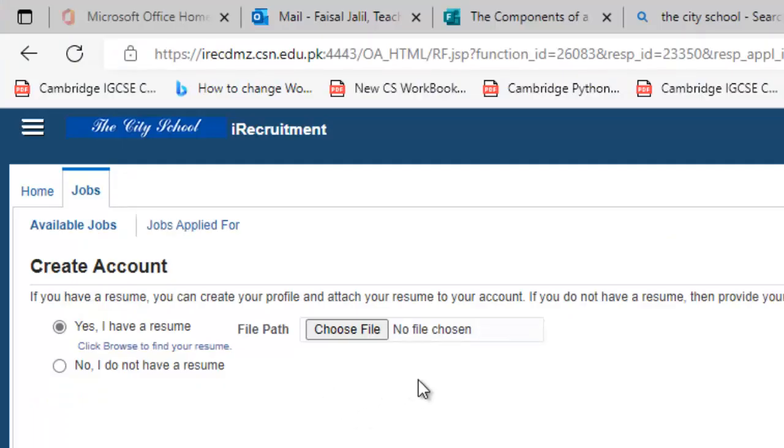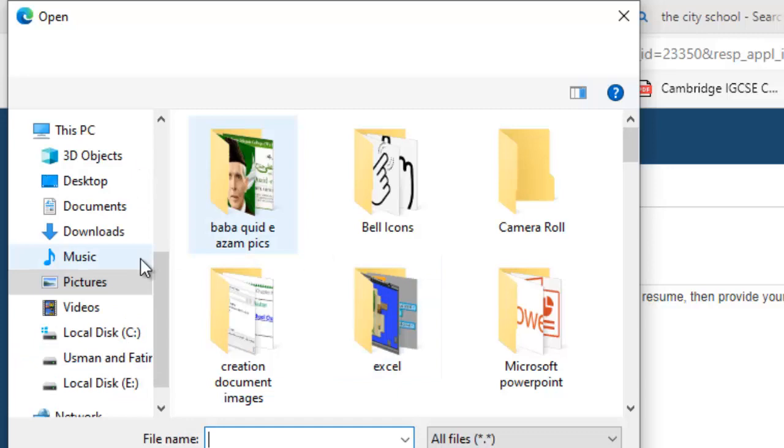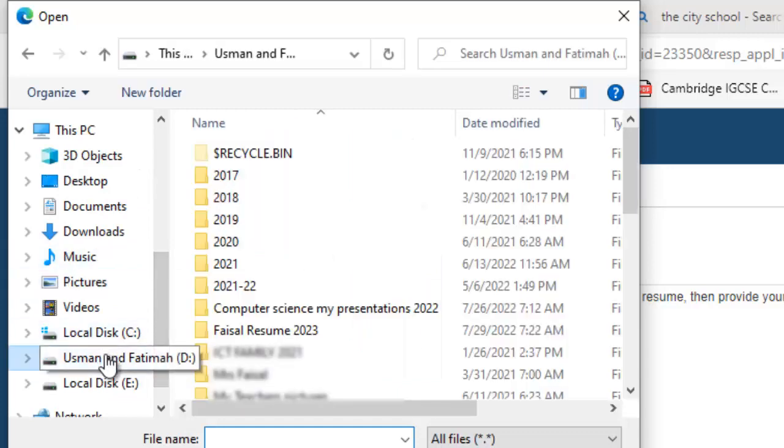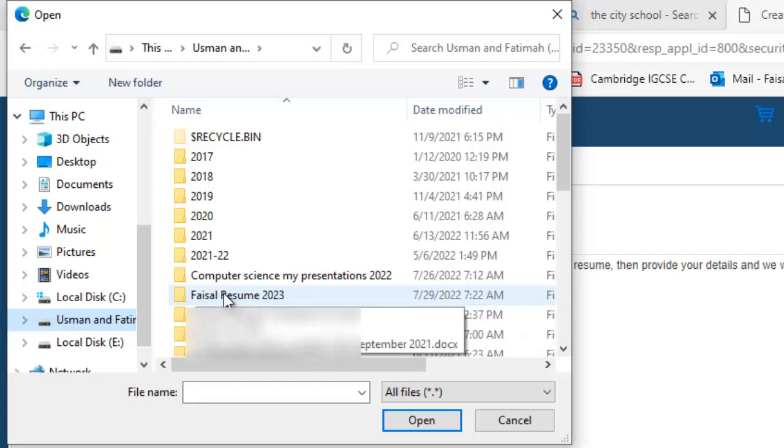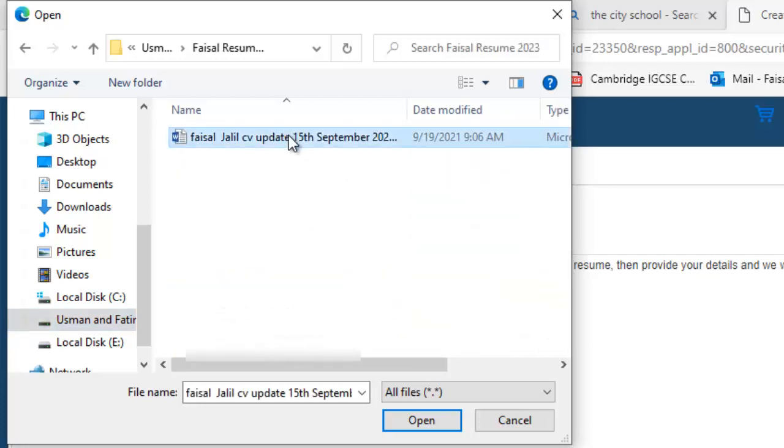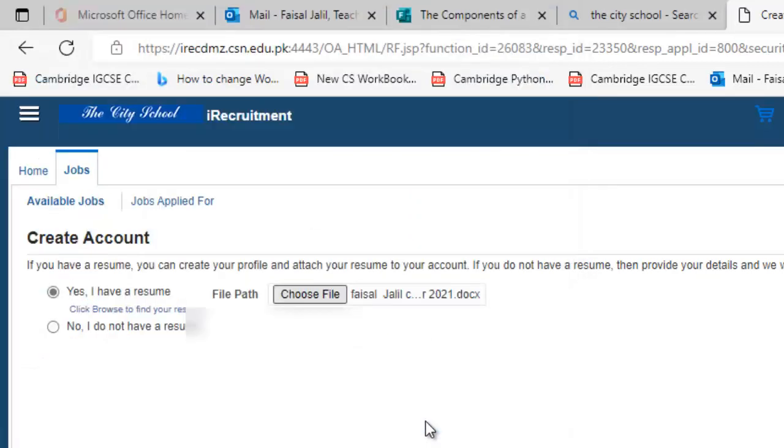Let me find my resume over here. Okay, now here I have to select my resume, so I need to click on choose file location. Okay, and then I need to select the drive where I have saved this resume over here. Just click here, open it, and it will be loaded over here. Done. Okay, yes, I have a resume. Now click on continue.